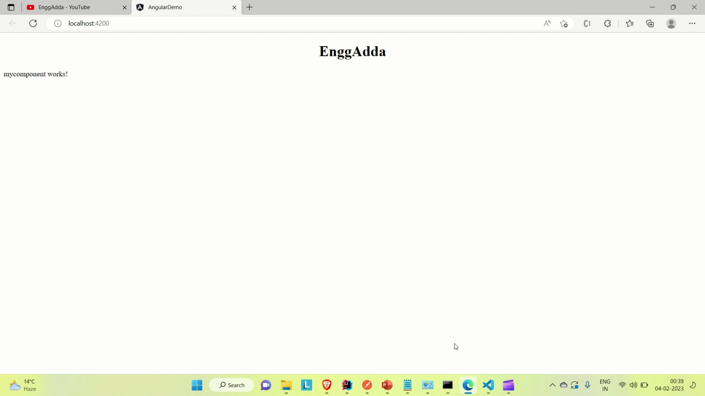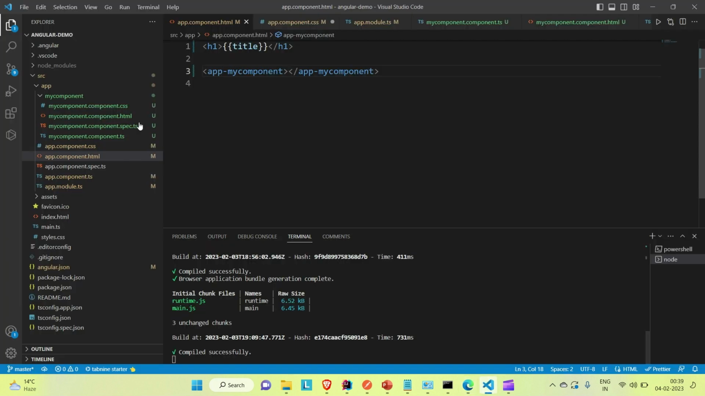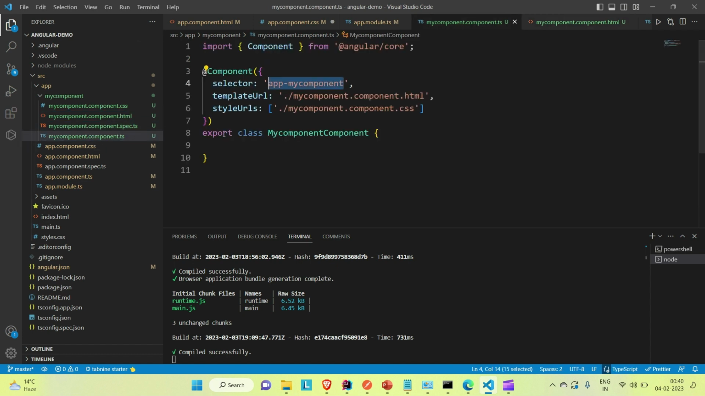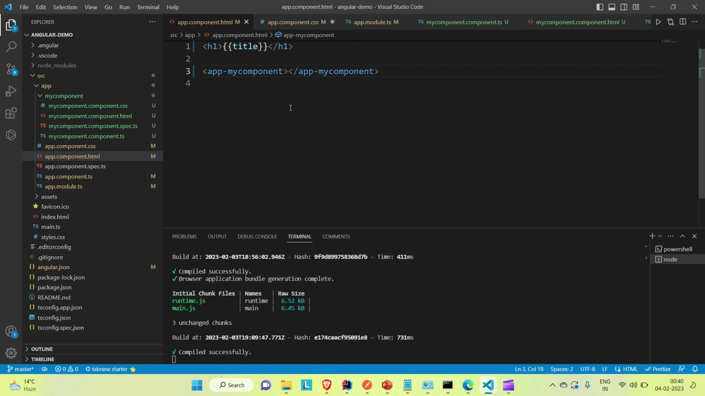Okay, so if you go to the my component.html file, you can see this title is there, my component works. So what we are doing, we are just calling the my component selector there inside the main component HTML file, and then it is being called there. So this is how the communication between the child and the main component is being done.